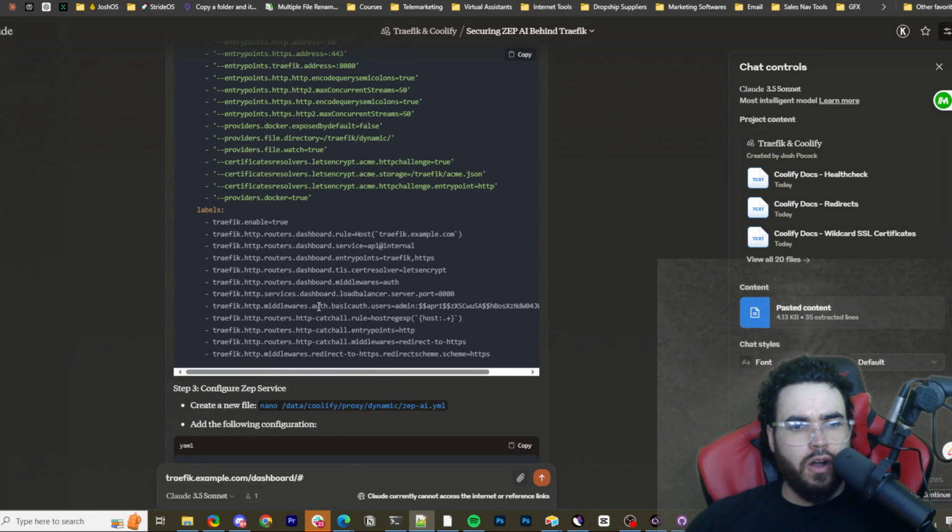Middleware, auth, basic auth, users. So this is right here, the user, and this right here, you're going to generate a hashed password. I'll show you that in just a second. And that's what you're going to put here. This is going to be the login for your dashboard.